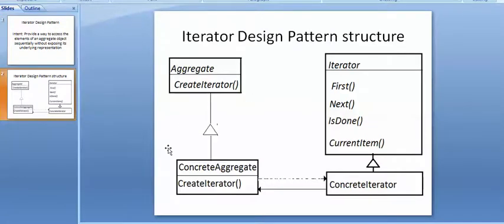So here is the iterator design pattern structure. There are two interfaces, aggregate and iterator. The aggregate has the create iterator method, and the iterator itself has first, next, is done, and current item.